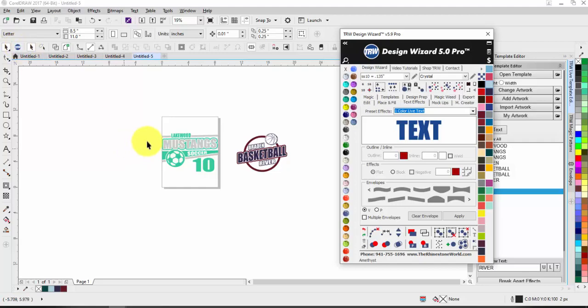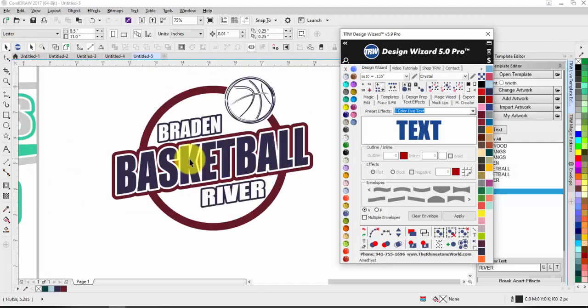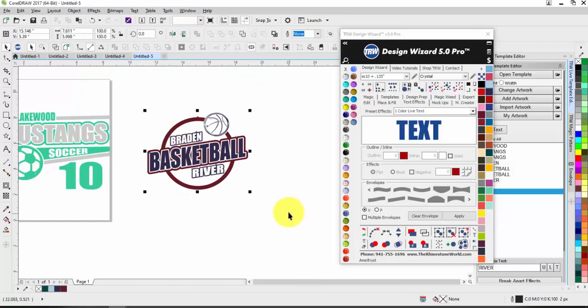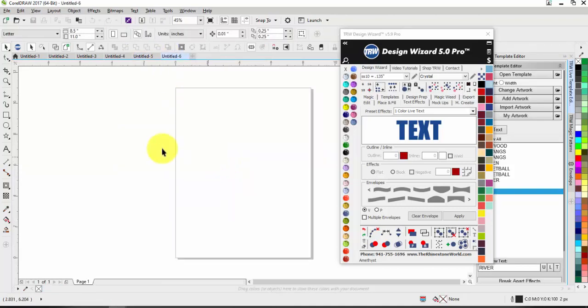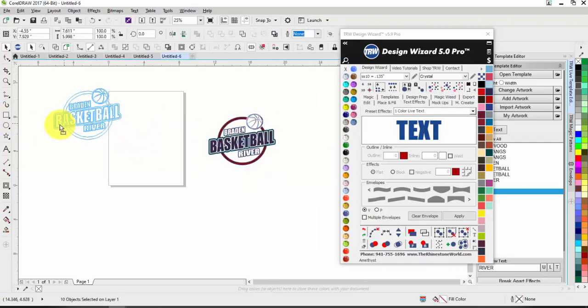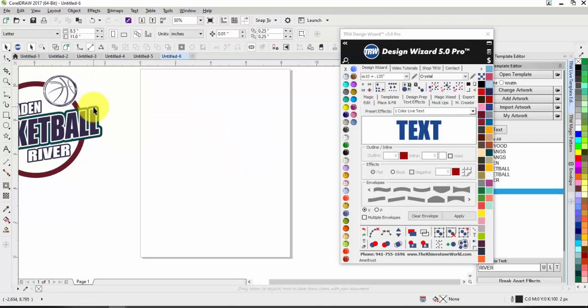All right, so we'll go ahead and get started. We've got just a basic Brain River basketball design here. So we'll go ahead and copy that, bring it to a new page, and we're going to be making something like this.